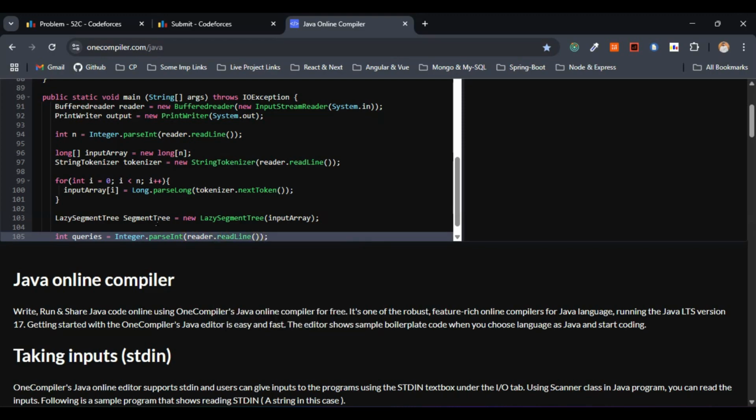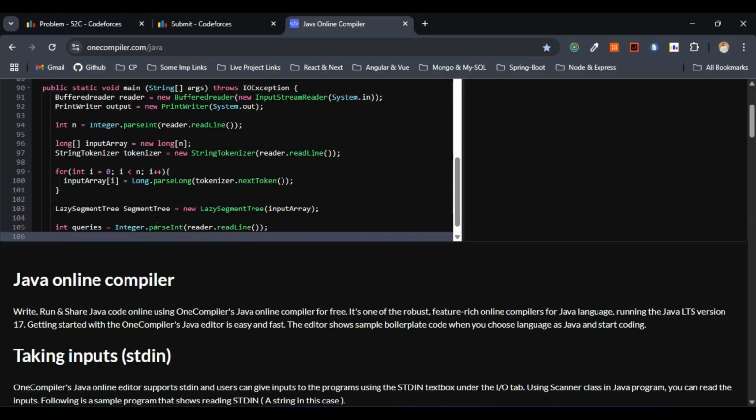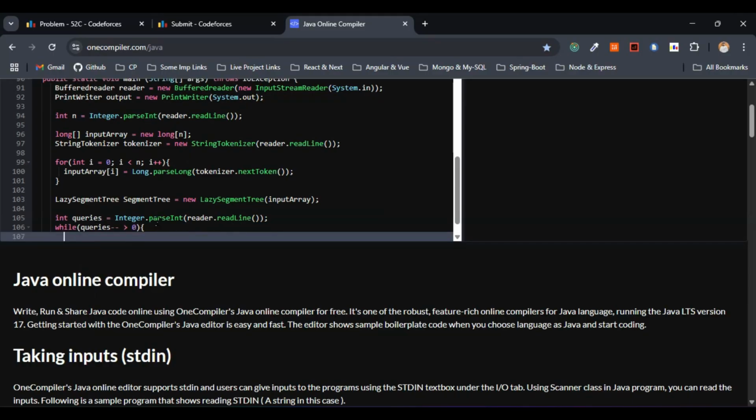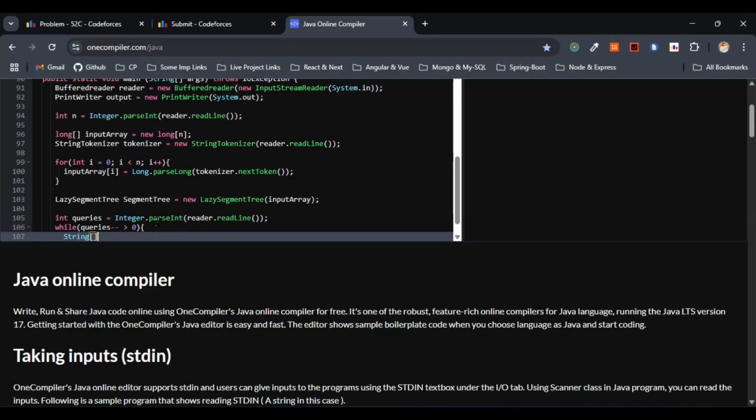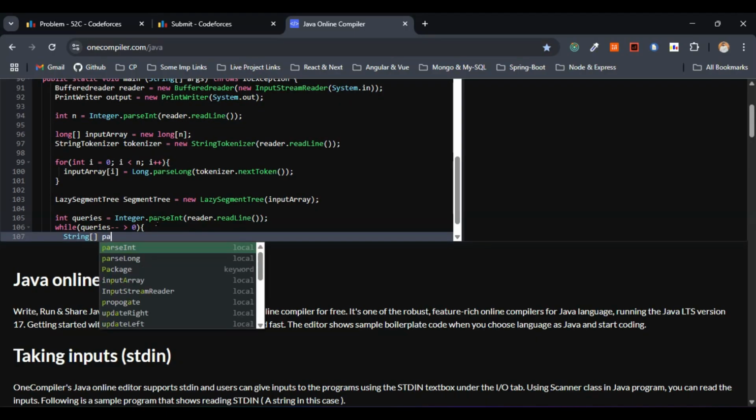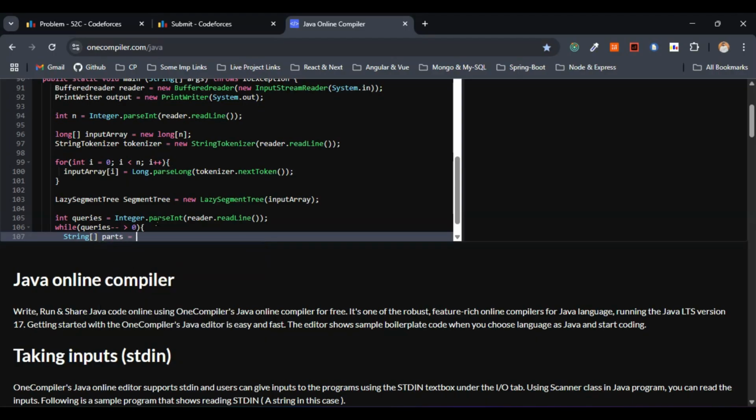So this is fine. Within the main method, we have to check for all the four queries. So I can just write it this way: while queries greater than 0, then let me go with a string. This is purely related to the input and output, don't get confused here. Usually I copy paste this one, but I still have time, so I'm just typing it.